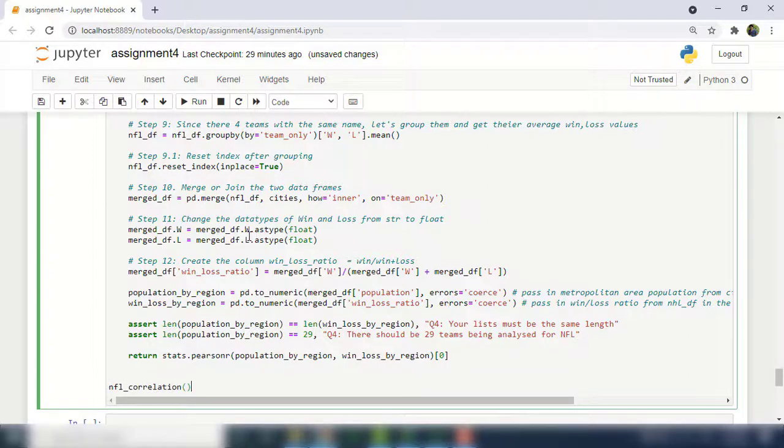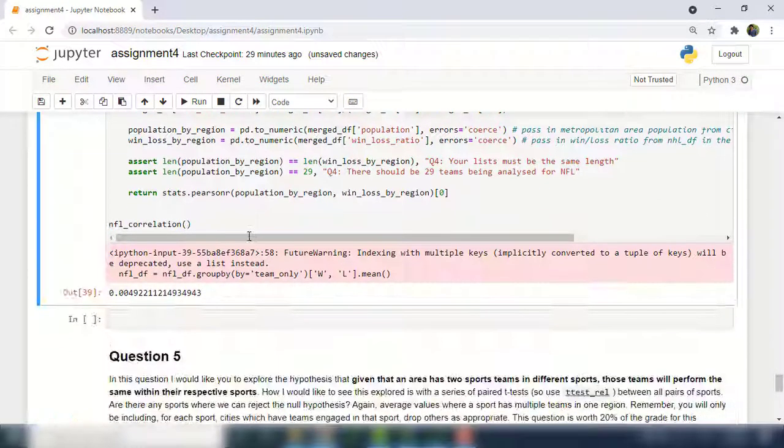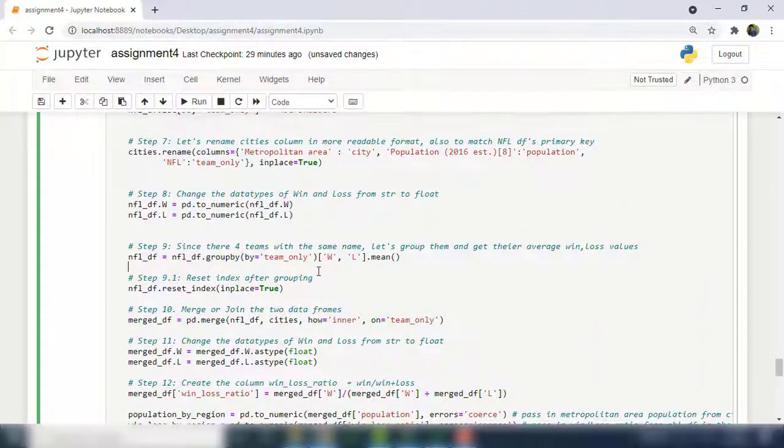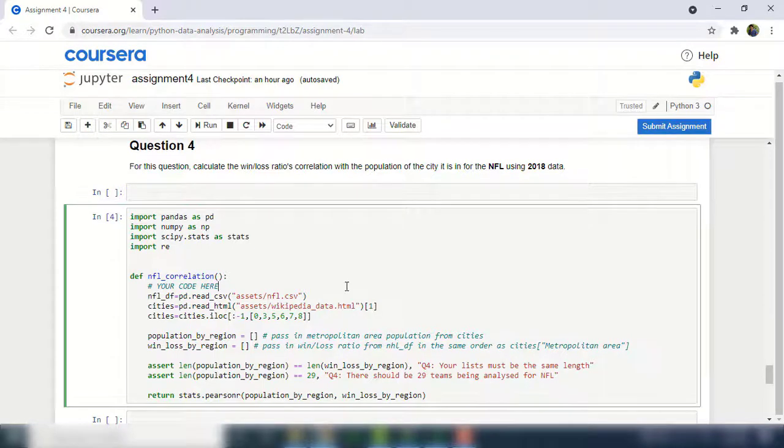Let's run this function and see what we get. Still we get that warning, which is not that important. We're getting 0.0049, which is a very small number. It is like 0.4% correlation. Okay, so let's copy this and paste it in the Coursera platform.